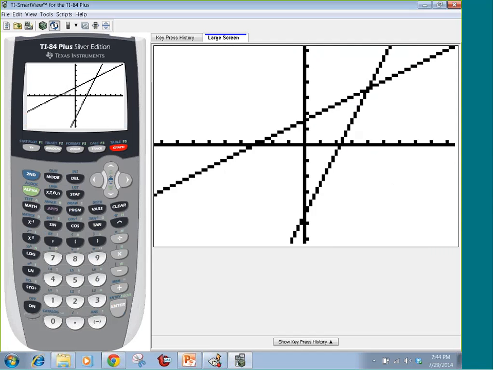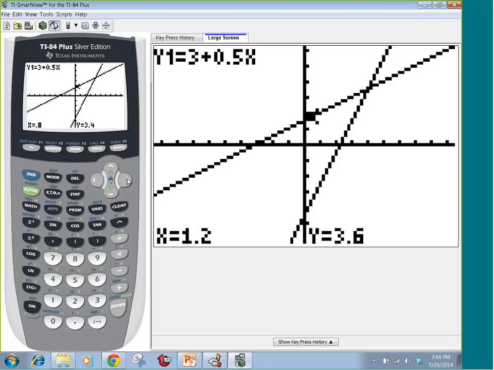So way 1, or method 1, is using trace. So if I push trace, you'll notice that it brings up my function in the upper left and then the point that I'm on in that particular function. And I can trace left and right, trying to get close to that point that is common to both equations. And so I'll trace over in that direction, and it kind of looks like it's somewhere around here, maybe 8, maybe 8.4. If I want to check and see which one it is, right now I'm on Y1, but I can push the up or down arrow to change to Y2.